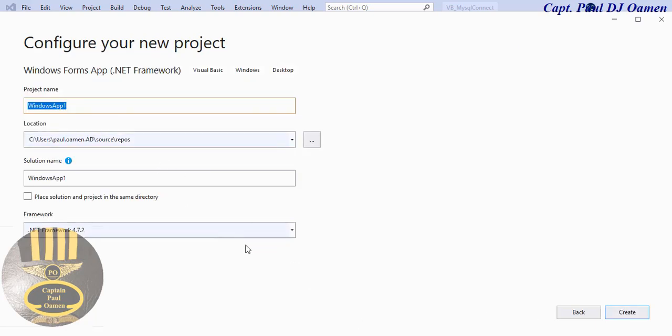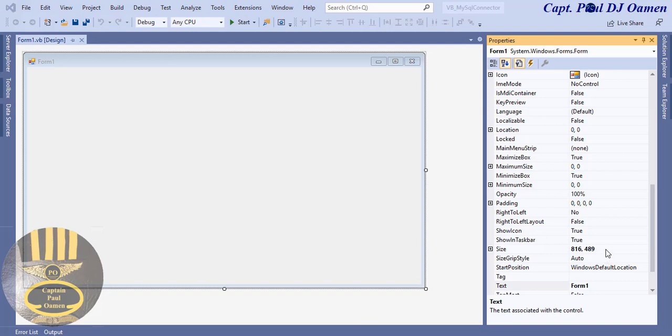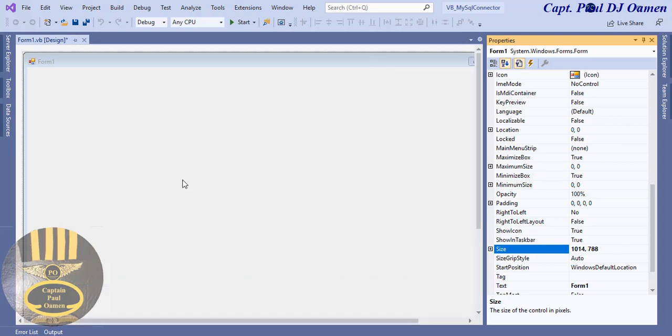There, I'm going to give it a name. Let's call it VB underscore MySQL Connector. MySQL Connector. There, and let's click on create. There we go. Okay, my development environment is ready. I'm going to change the size of the form to, let's say, 1014 by 788. Press enter, and that's it.